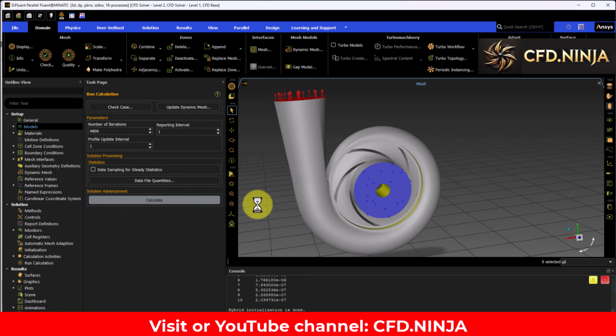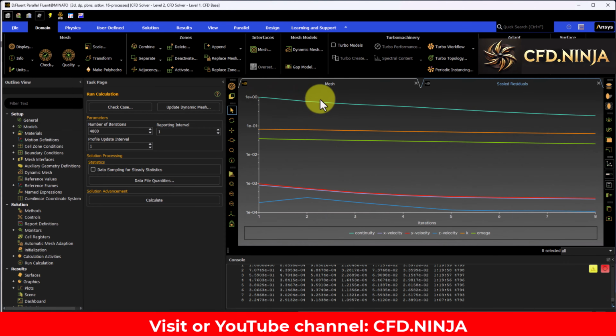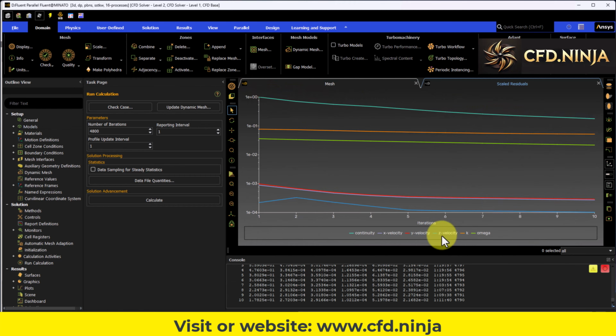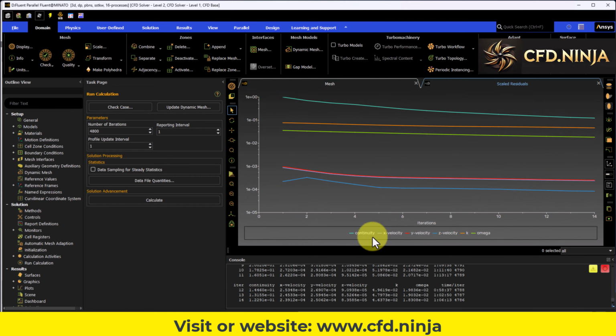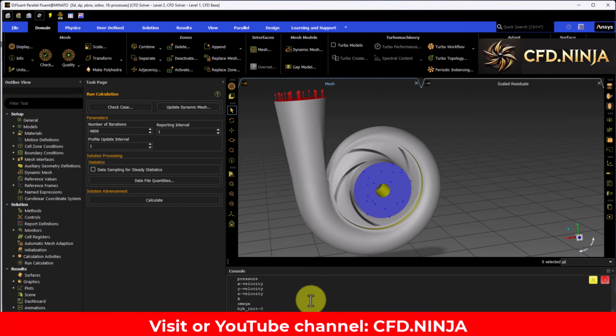We do the calculation and we just have to wait. Then here we can see that it is descending. We will wait to see how long it will take to obtain the results. After a few minutes the simulation has concluded. A message will appear like this: calculation completed. We click OK up here.